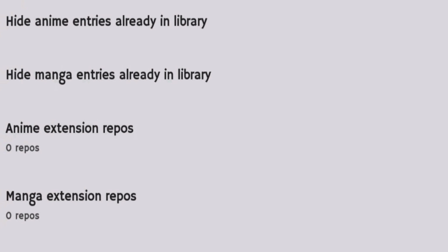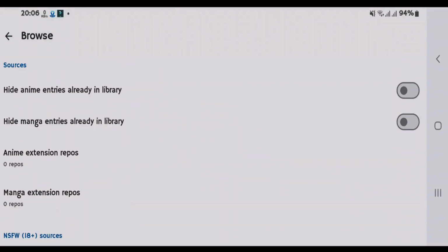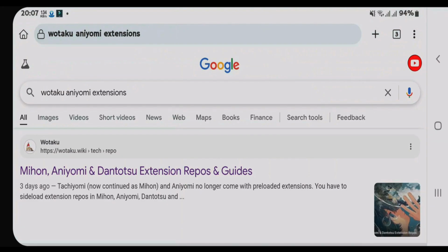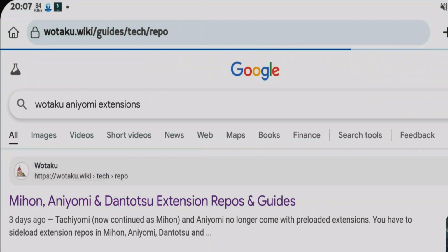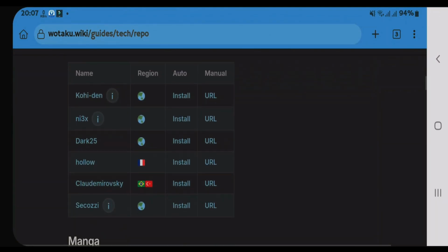Now I totally do not endorse adding the repos from any external or third party sources, but just for the demonstration purpose, I'm gonna show you by adding the third party repositories here. To find the extension repos, we're gonna go to the browser on your phone and just do a Google search for Otaku Aniyomi extensions. Click on the first link from Otaku, this one, Mihon Aniyomi and Tachiyomi extension repos. Scroll down, we have the extension repository for Aniyomi and manga.